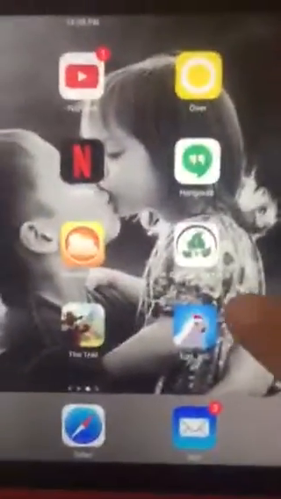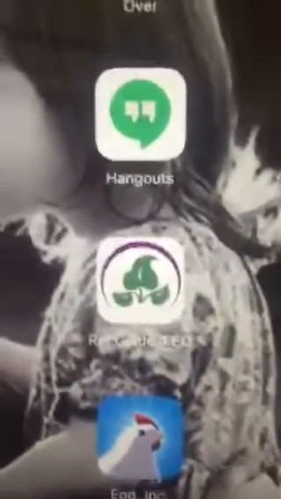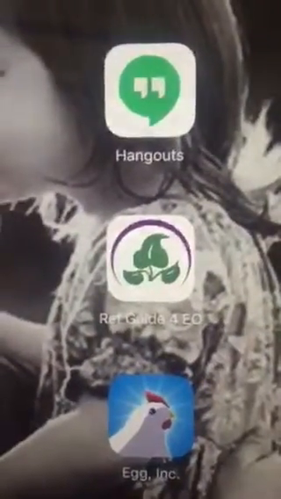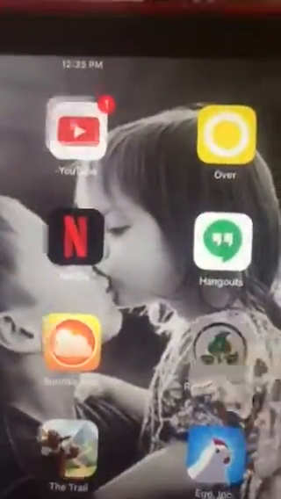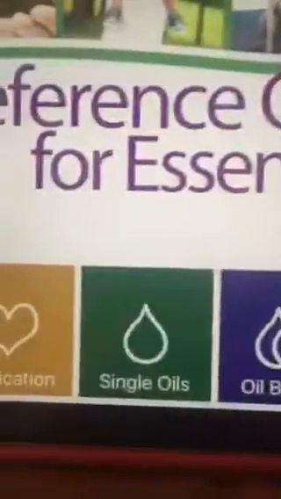Okay, so this is the icon. You can see it says Reference Guide for Essential Oils. It was $7, and everyone who gets their starter kit through me, it's my gift to you. So this is what the screen looks like. And these are the main things I use: the guide, application, single oil, and oil blends. So let's start at the guide.